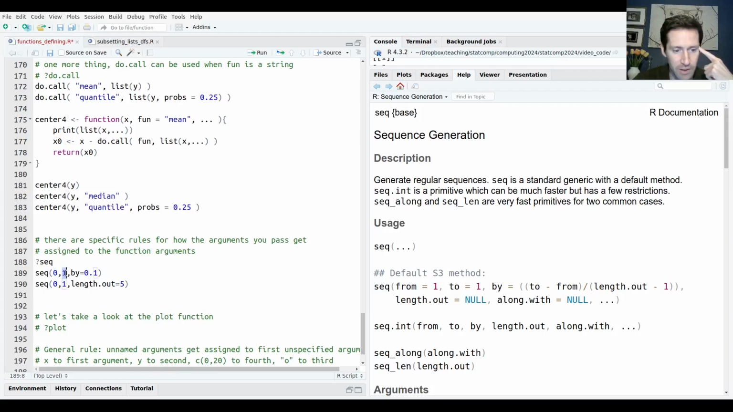Here's the second one. Now it moves on. It also doesn't have a name, so R has to figure out which one it gets mapped to. And it just takes the next one that's not matched yet. And then this one is named, so there's no ambiguity about which one to set it to. So it sets by to 0.1.